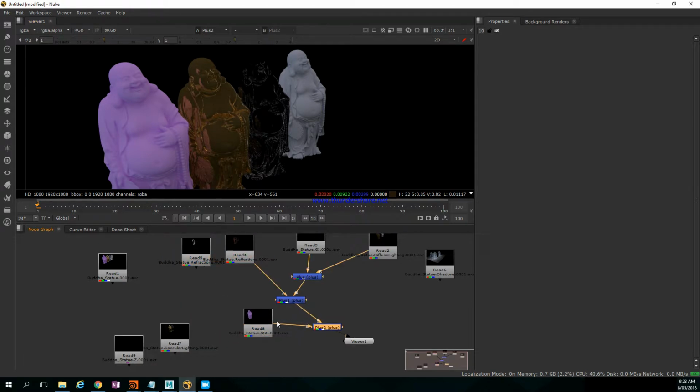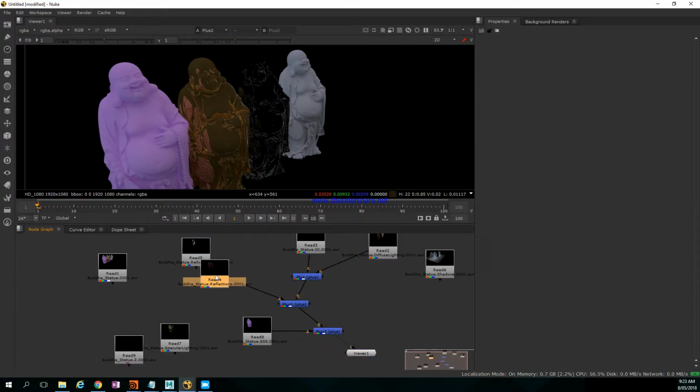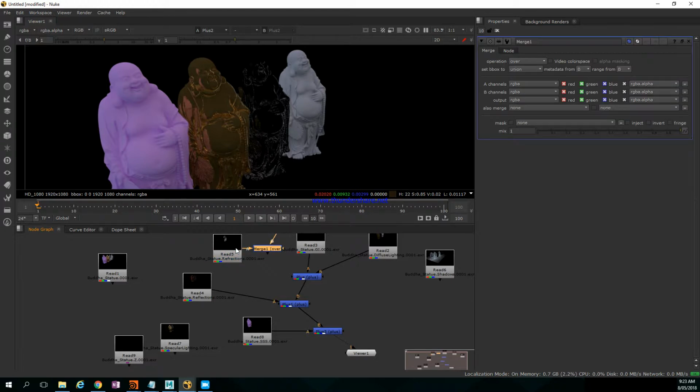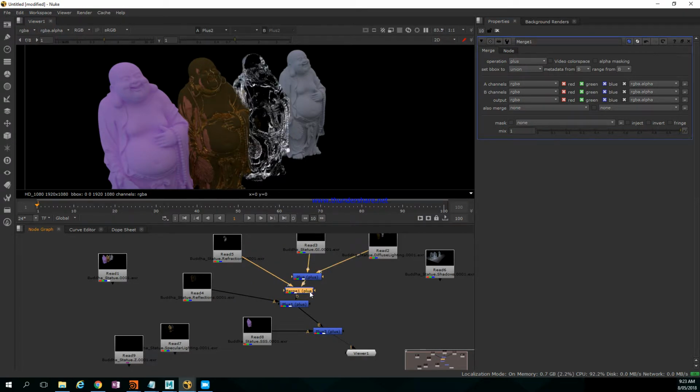So I add the refraction. I like to have the reflection on top of the refraction, so I just bring the refraction behind that. You can press M and merge and then select plus. So it's pretty much the same, and just add it.